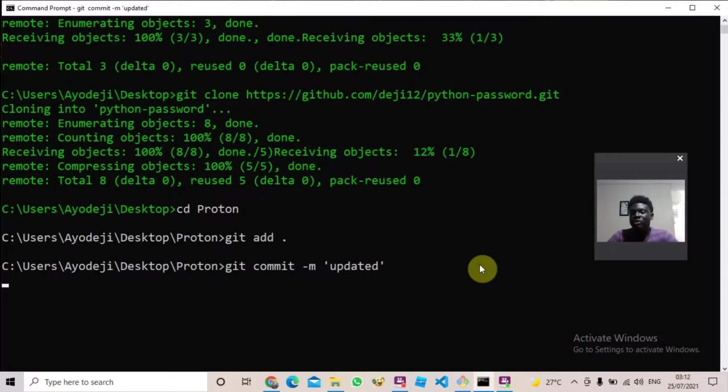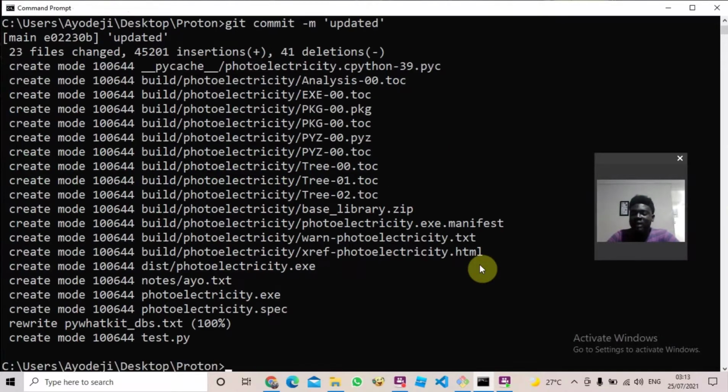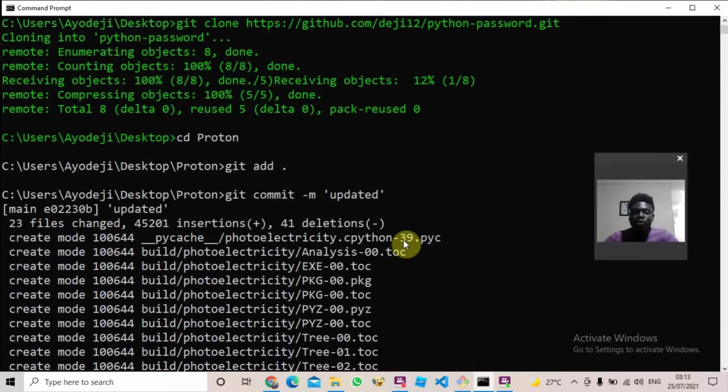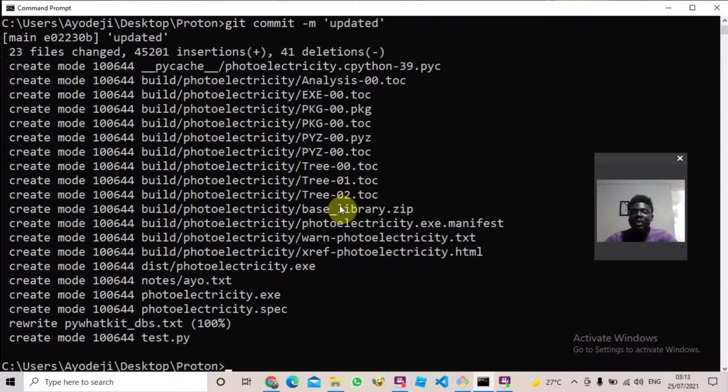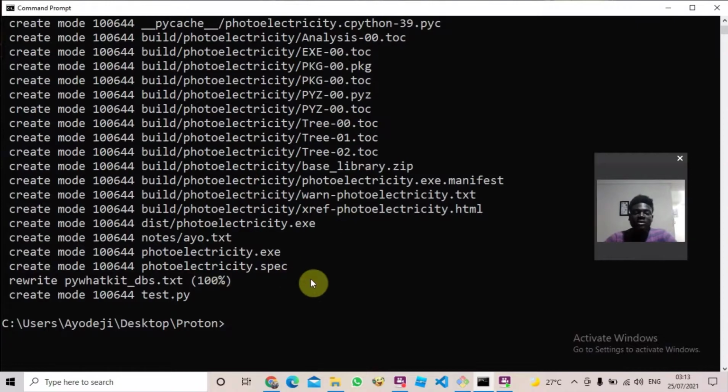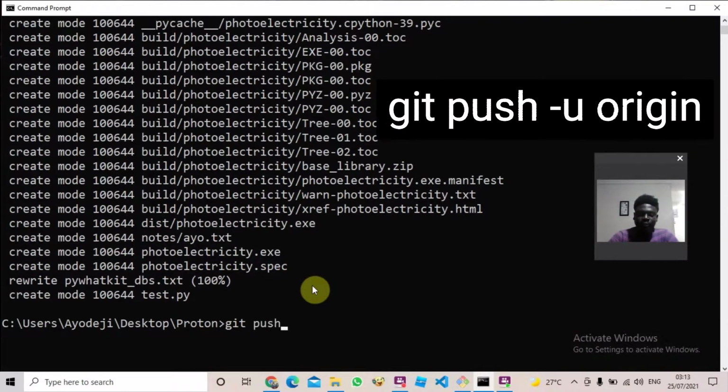So what it does is that when you go to your GitHub, maybe 2-3 weeks later, and you're trying to remember why you pushed this particular code to your repository, you just go and read what the commit message was, and then you see that, okay, this is why I made changes. So it has committed everything. Now it's time for our final command, which is git push -u origin. So we just say git push -u origin.